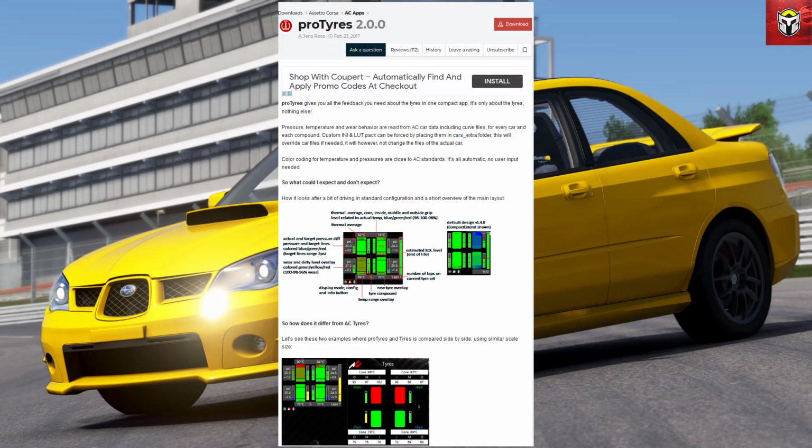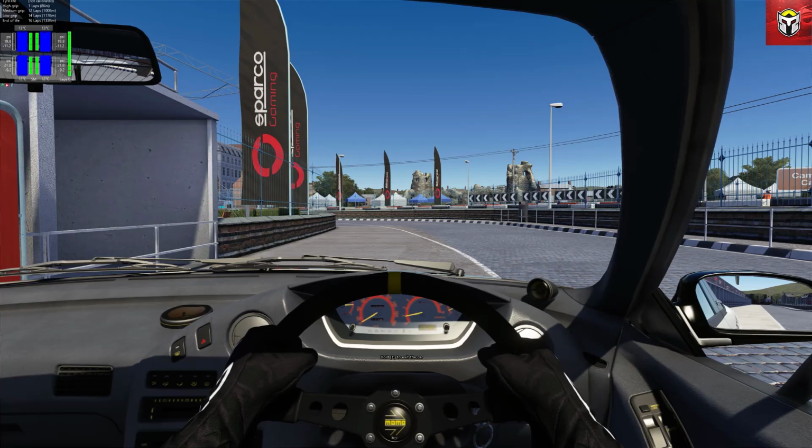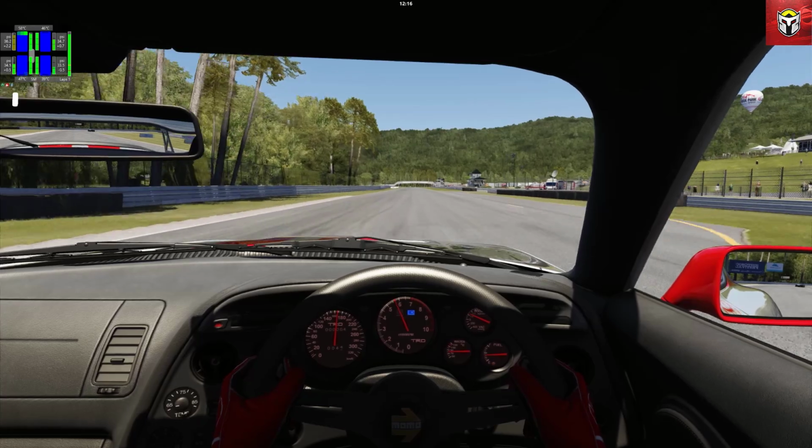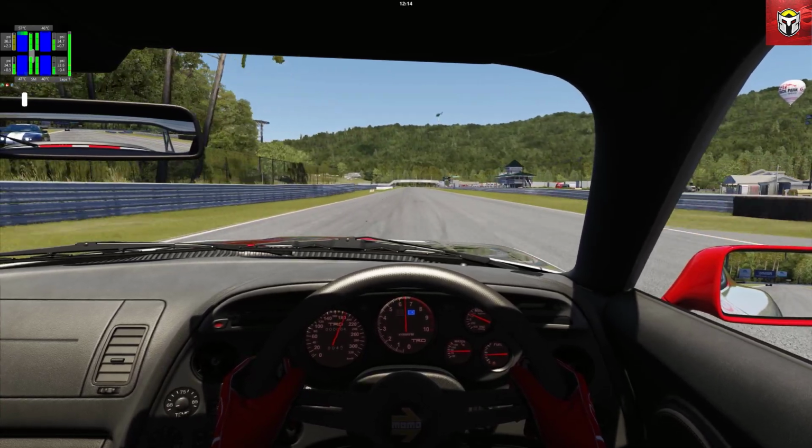Next up, we're on Pro Tires 2, and this is by Jens Roos. So this is again another classic app, and if you've not got it, this is definitely an essential. When you're in the pits, if you look at the top left hand corner, it gives you an amazing amount of information on what your tyres are going to do in the actual race itself.